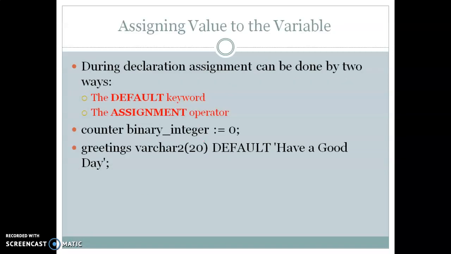After that, how to initialize or assign values to the variable. We can do that using two ways: one is using the DEFAULT keyword, and one is the assignment operator. Whenever you declare a variable, PL/SQL assigns it a default value of null. If you want to initialize the variable with a value other than null, you can do so. So these two ways are there: the DEFAULT keyword and the assignment operator.